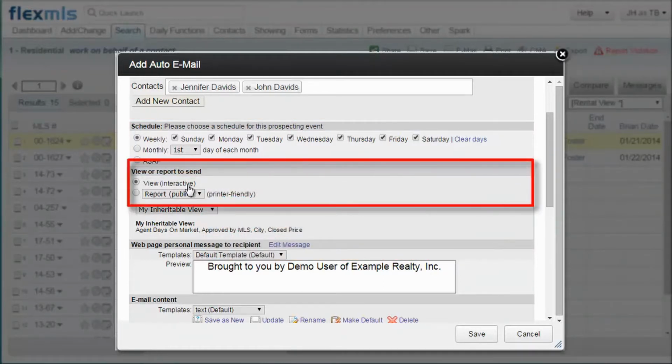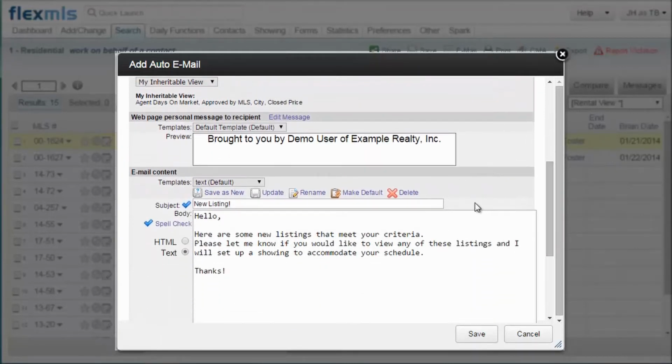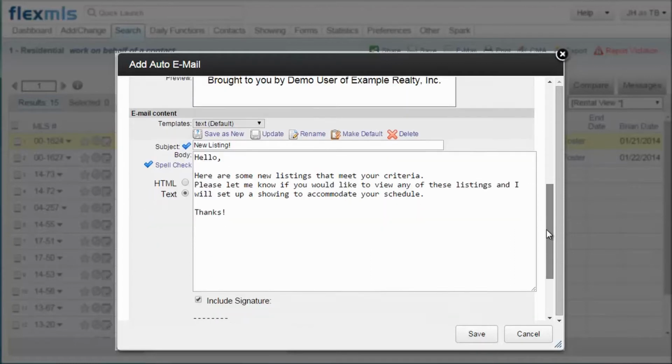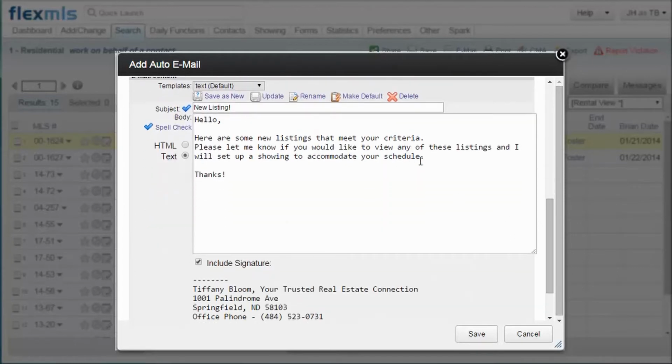Select whether you would like to send the interactive view or printer-friendly report. The web page personal message is the text that will appear at the top of the page when your contact clicks on the link in the automatic email. Below, write a subject and compose the message that will accompany your automatic emails. Because the automatic emails are likely to go out over a long period of time, we recommend keeping the message body relatively generic and not making reference to time or season.